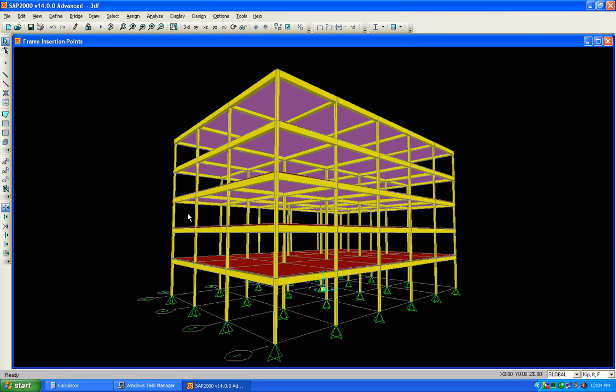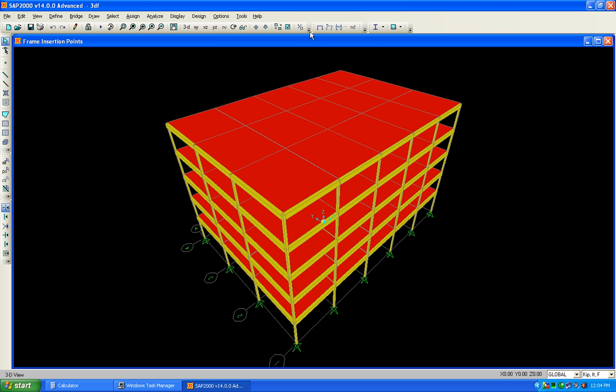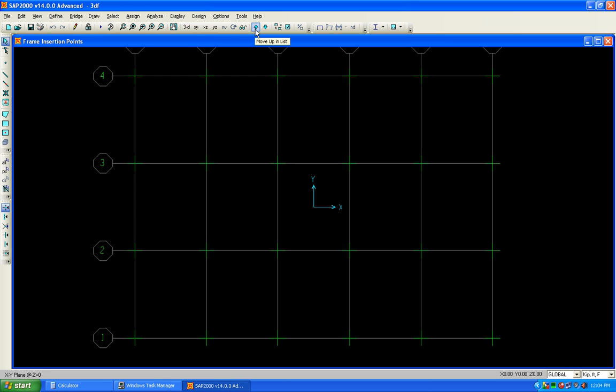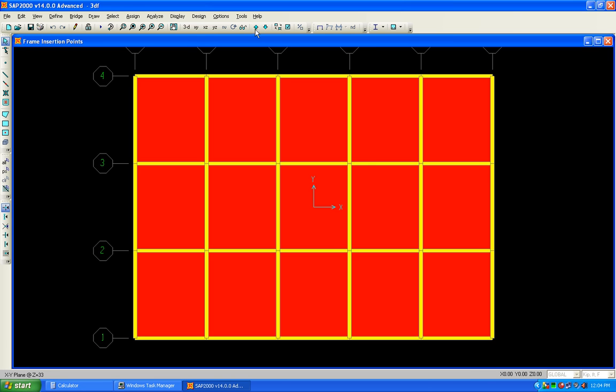Now we need to assign our loading to the different slabs. In our model we have a UDL acting on the slab. Go to the plan view, XY. This is the bottom floor, the first floor. Press this undeform button. Now go to the topmost floor. The topmost floor is 78.